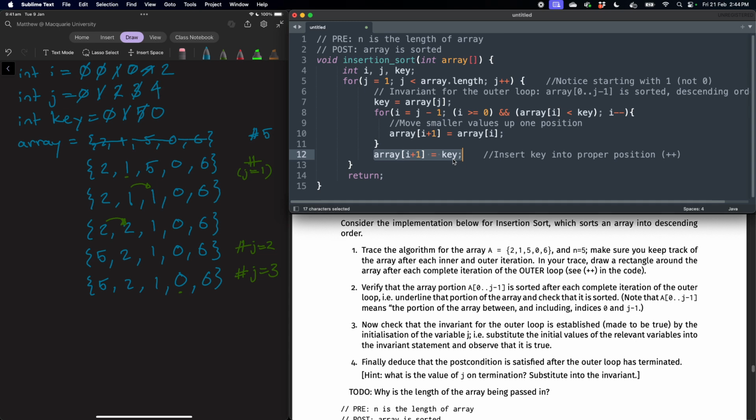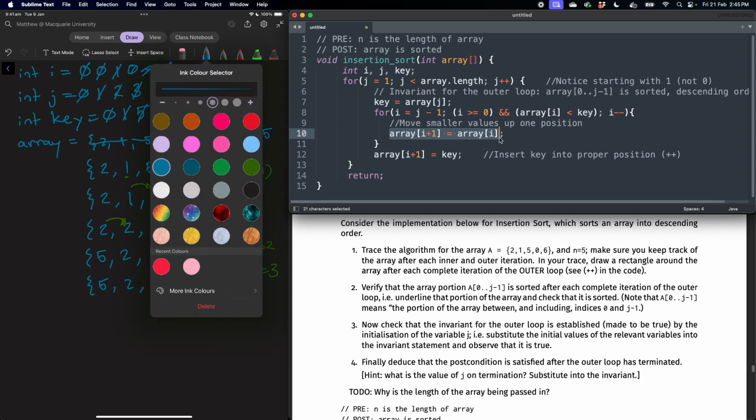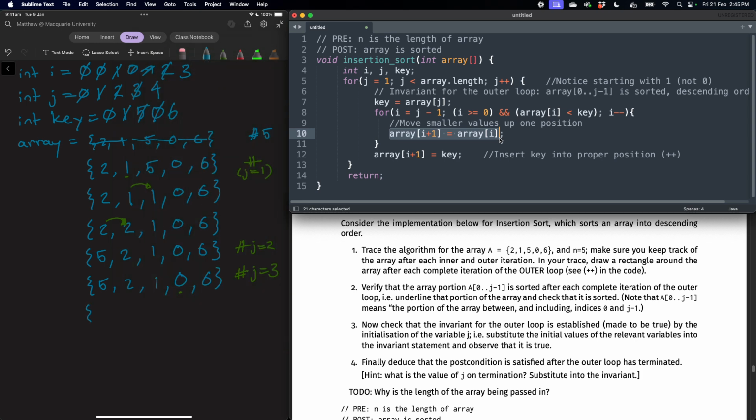4 is still less than array length, so we keep going. We go to key equals array 4, so key goes to 6. i goes to 3. Is 3 greater than 0? Yes. Is array 3 less than key? Yes. Because array 3 is 0. So we do this line, which is array 4 equals array 3. Zero. So that's the new one. Array 4 got given the value from array 3.